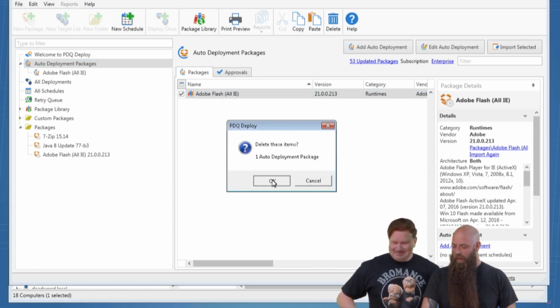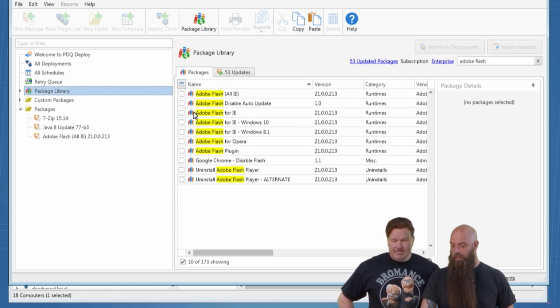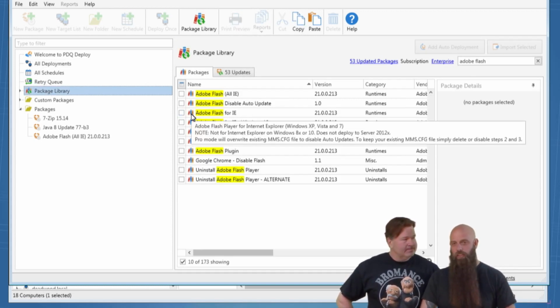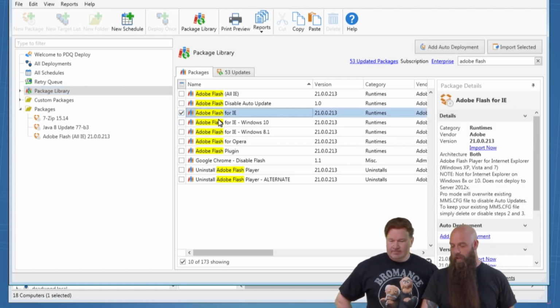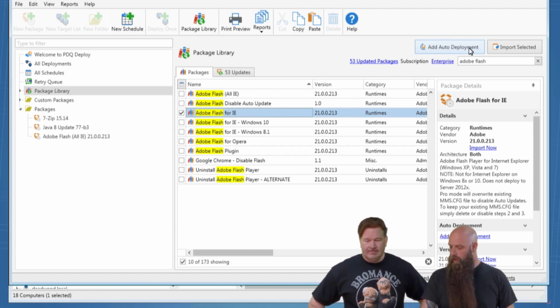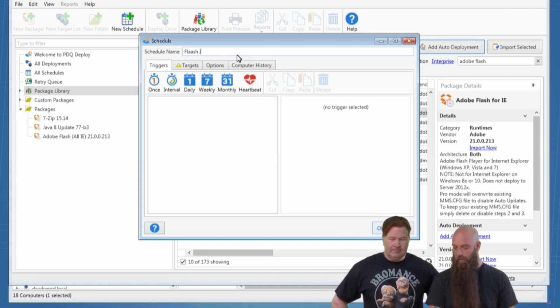Let's go ahead and delete that guy. Yeah. All right. And then let's go out to the package library and select. Let's see, if you have just Windows 7, then you can just do this one. But we'll start with this guy, Adobe Flash for IE. We're going to add auto deployment. I'm going to create a new schedule, and we'll just call this Flash.